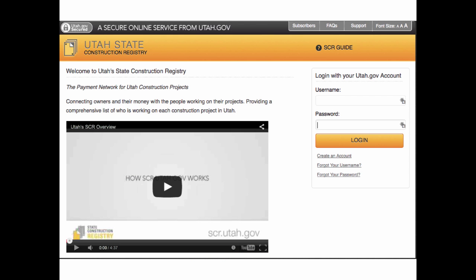This is the login page for the State Construction Registry. There is an instructional video on the front page. I would encourage you to use this video to educate your property owners, subcontractors you hire, and your suppliers. A filing in the State Construction Registry is not the same as filing a lien on a property, and that can be confusing. This video explains it clearly.